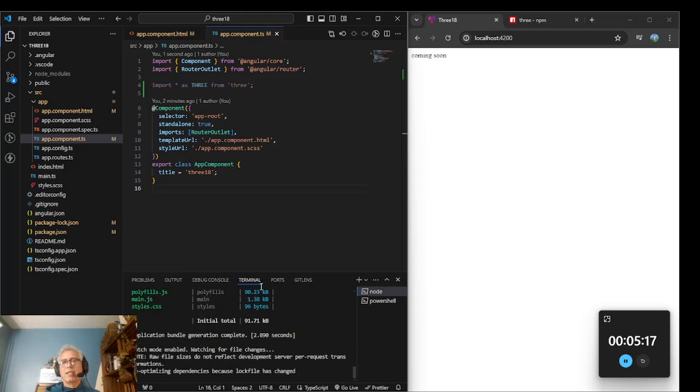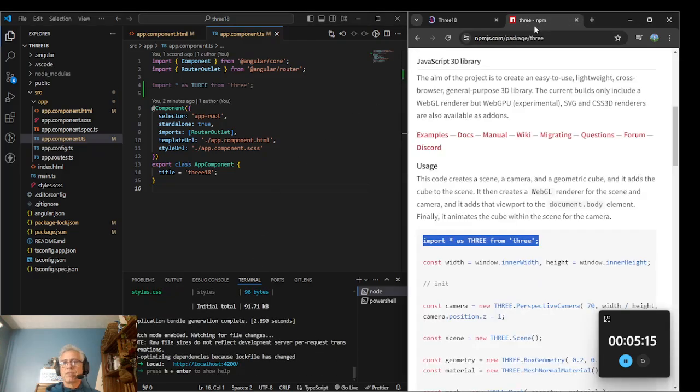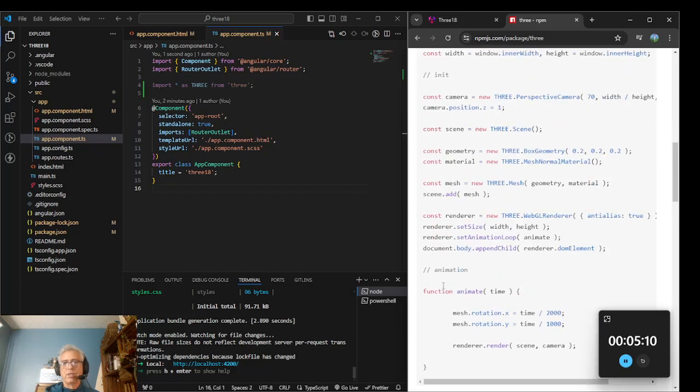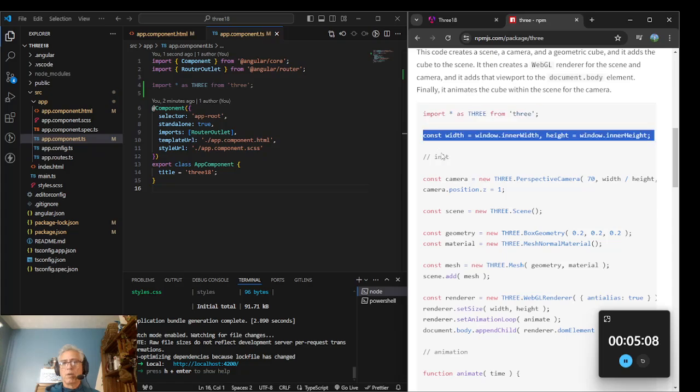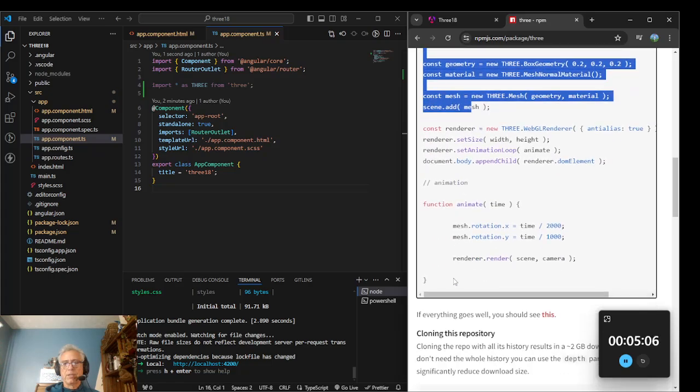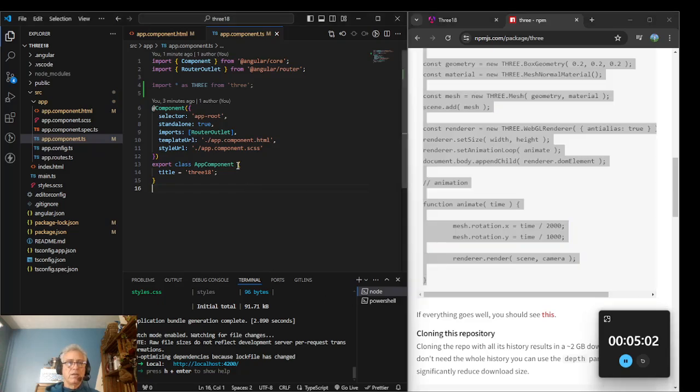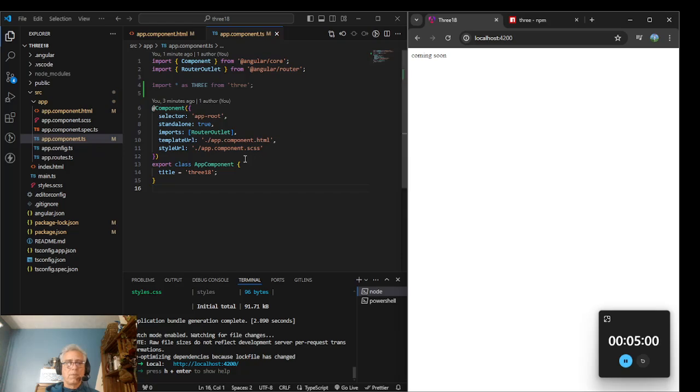Now you do not want to execute the rest of the JavaScript that is in here until after the component has been completely rendered. So you want to do that in this hook, ngAfterViewInit.